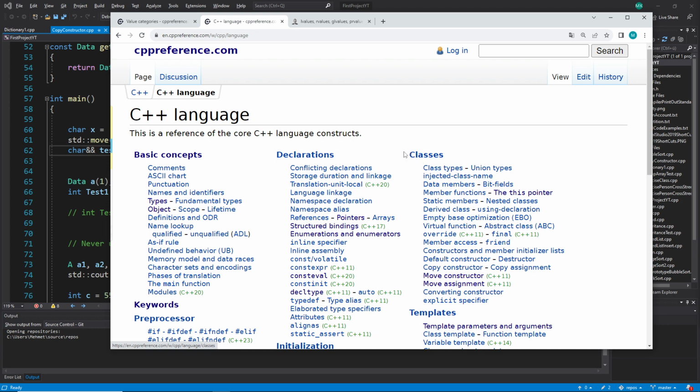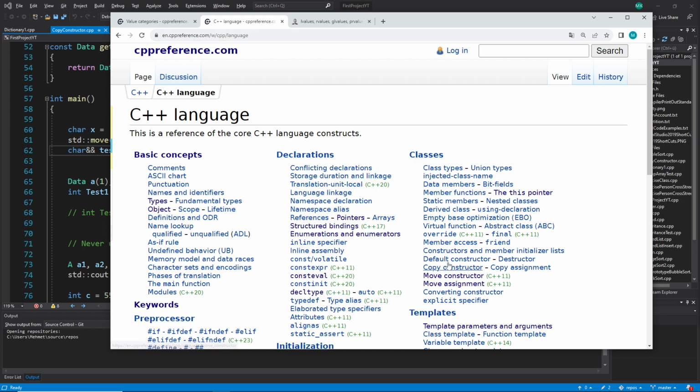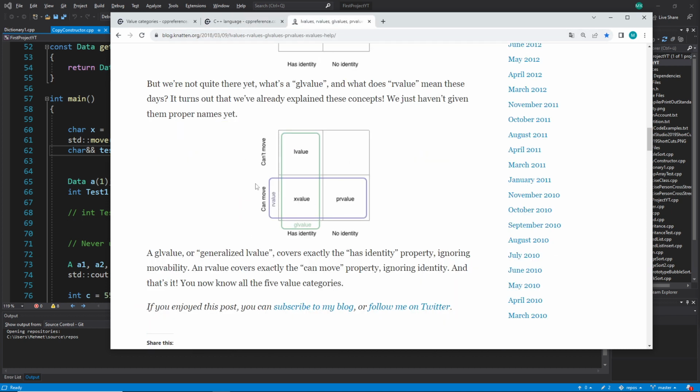Because normally we started here in classes. Then I talked about the constructor, the copy constructor, copy assignment, and I want to talk about this move constructor, move assignment. But then I said, wait a minute, to understand this one, we have to talk about the value categories. And now we are here in the value categories. We talk now a little bit about the value categories here.